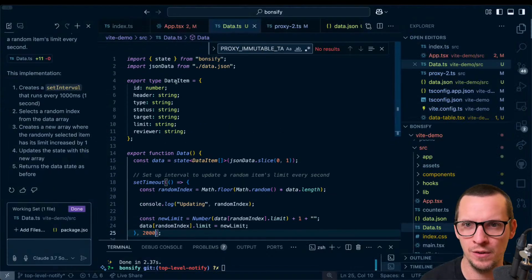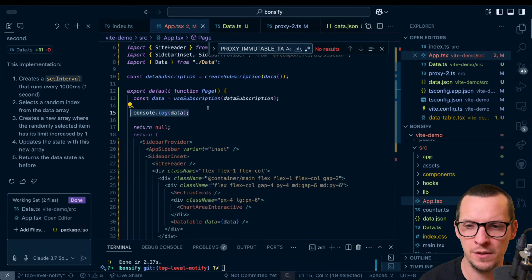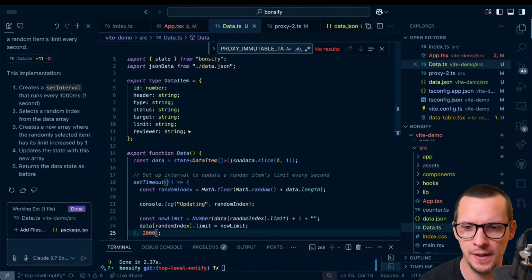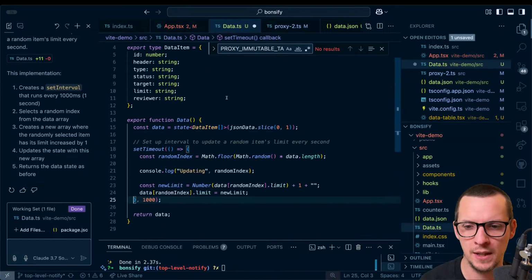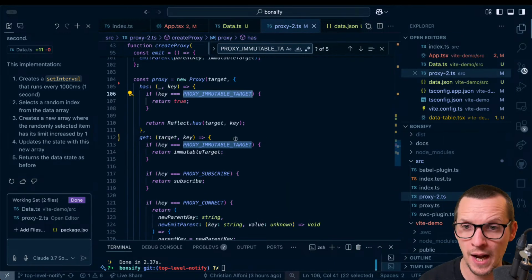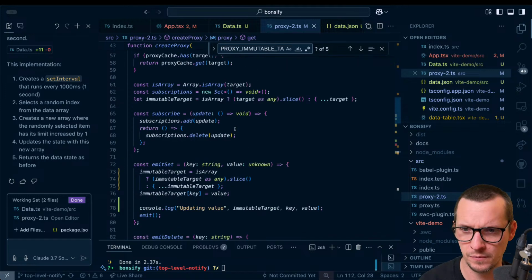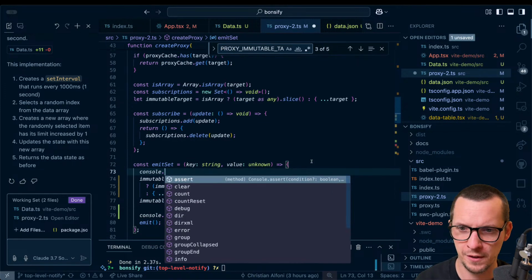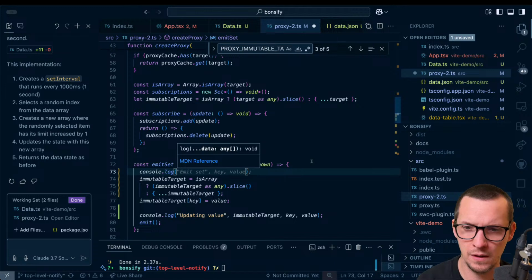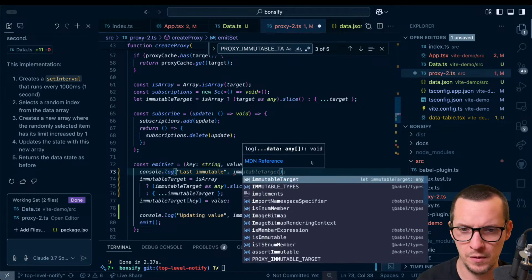Now I know what we can do. We're just gonna keep a copy. So let's put this back to 1 second. Let's go in here, and we're actually gonna keep a reference here. Console.log last immutable target.